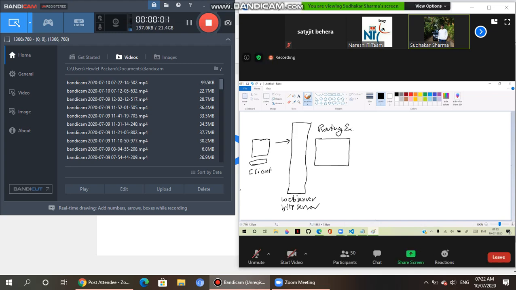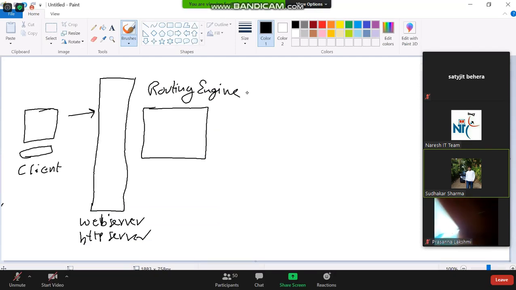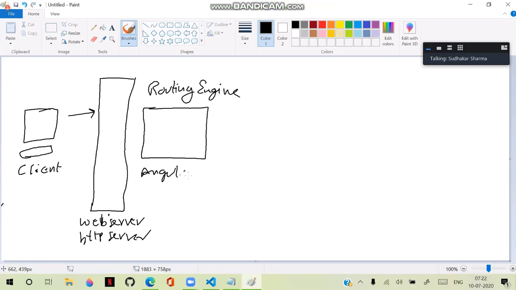Angular makes use of a routing engine. The routing engine is Ivy. Ivy is the routing engine used by Angular. From Angular 9 onwards, it is integrated into Angular. It's a new engine actually.